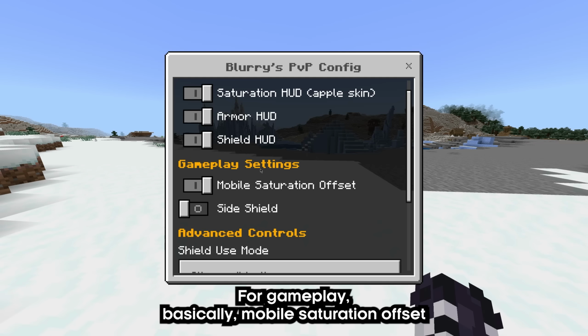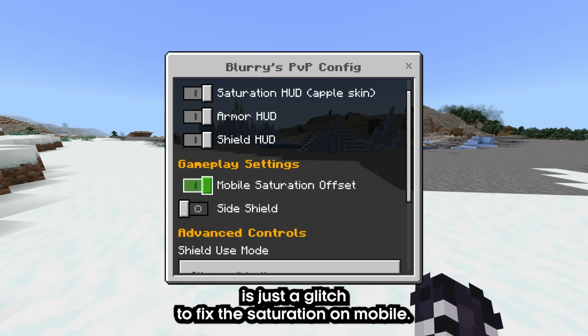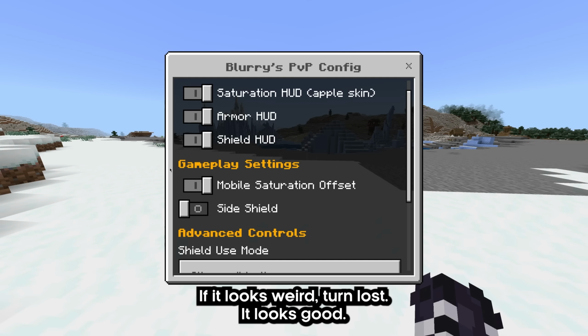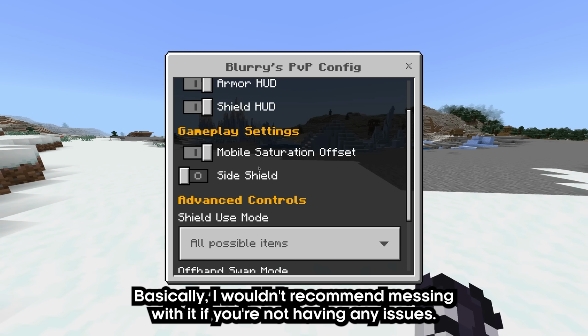For gameplay, mobile saturation offset is just a glitch fix for the saturation on mobile. If it looks weird, turn it off. If it looks good, leave it on. Basically, I wouldn't recommend messing with it if you're not having any issues.